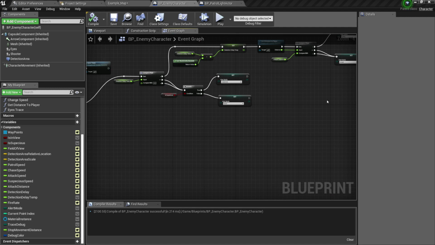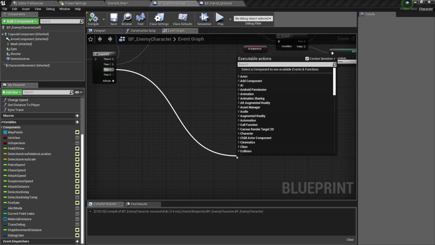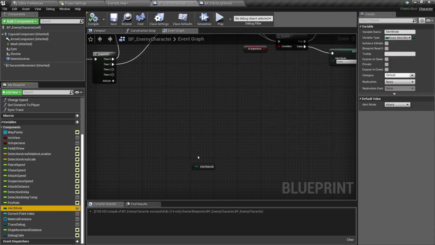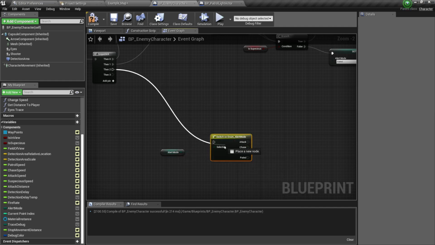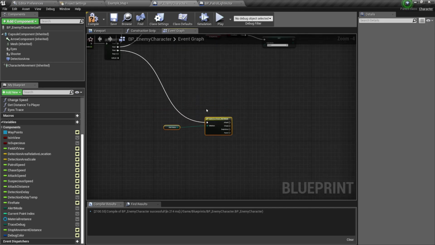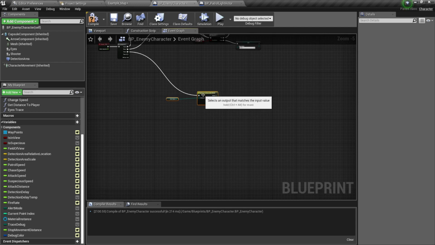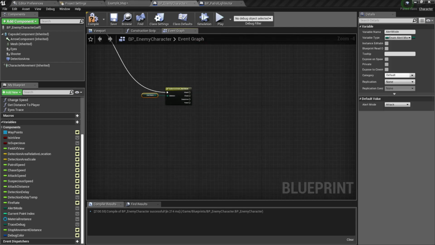So from the next sequence over here, which goes over here, we're going to get, or first we need to get the alert mode, which is the one that we have just set. And from it, we are going to create a switch. And then this control or this sequence goes into there. And what we are going to do here is basically the core of the enemy.